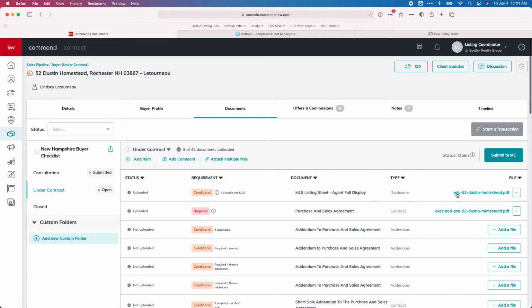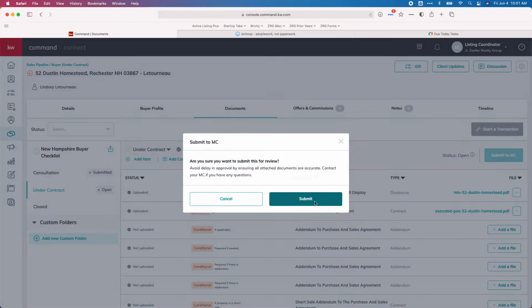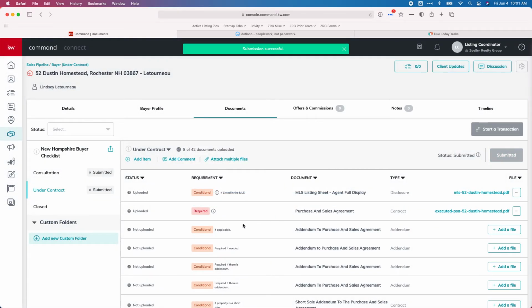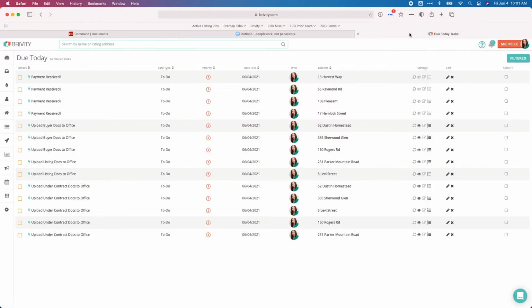So now all of that is done. We're going to hit submit to MC again. So you can see right here that the status is submitted. And once you've done that, there are tasks for this in Brivity. So we can see right here, Dustin Homestead, upload buyer docs to Office. We did that, so we're going to check that off.